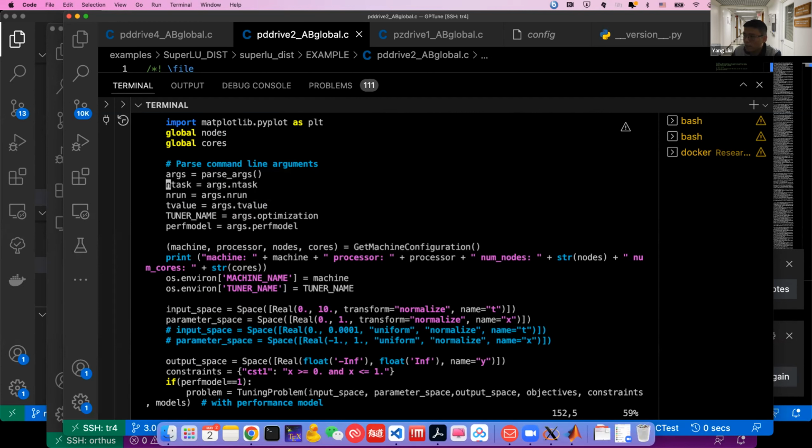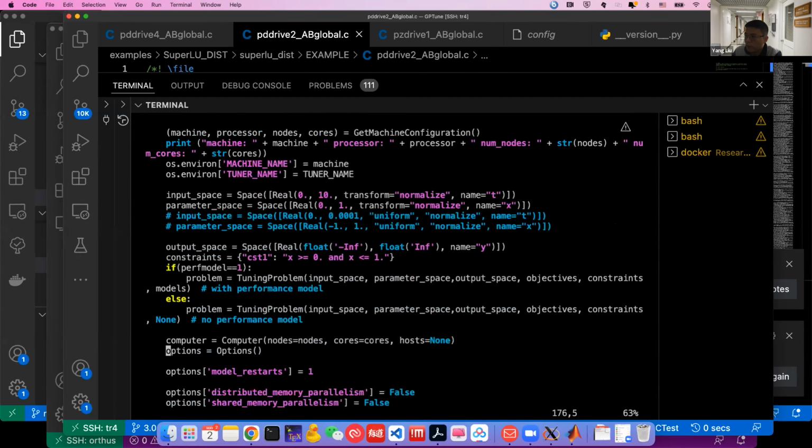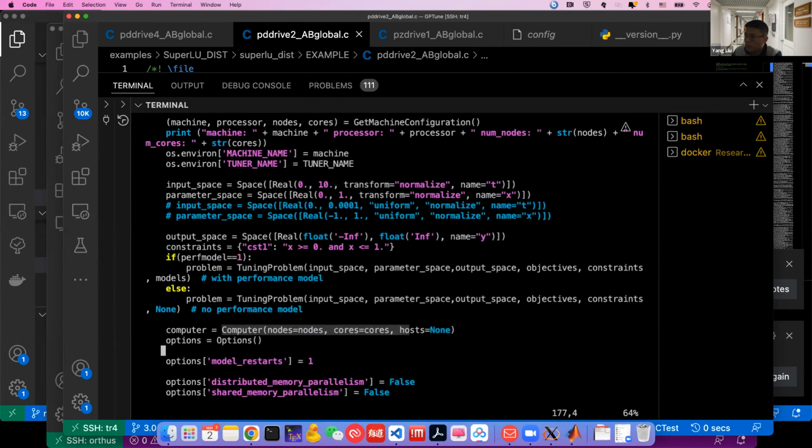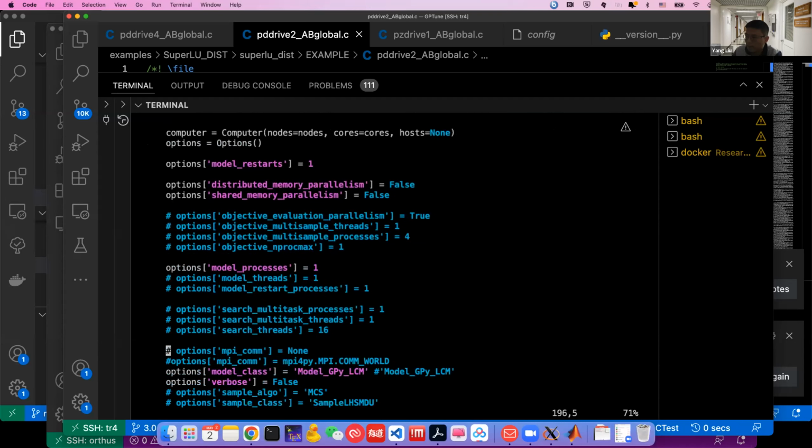And so here we define the input space, which is this t, a real number in the range of 0 to 10. And then the parameter is x in the range of 0 to 1. Output space is just a single objective, unbounded. We have some constraints in the form of Python strings. Then we define the tuning problem, and we tell GPTune the number of nodes and cores, and we initialize the options. You can try to change these options, play with it a little bit.